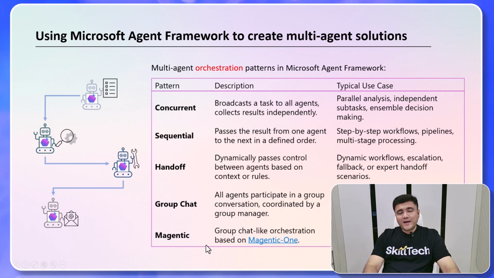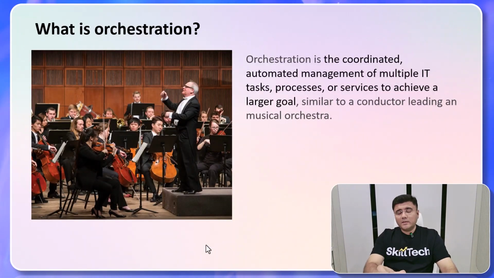Now, obviously, all these patterns sound really confusing when you hear the names for the first time. But today we are going to do a deep dive into this. So instead of going with this particular slide right now, I will come back to the slide. Before that, we need to understand this step by step. So let's get started with one important term, which is orchestration.